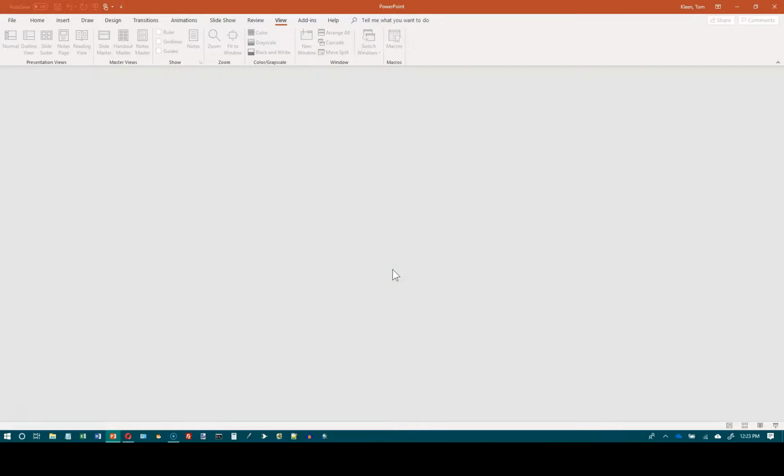In this video, we're going to take a look at views in PowerPoint 2016. And before we can do that, we need something to look at. So we're going to go to the File tab here and choose New. And we're going to go to Education here for the templates.